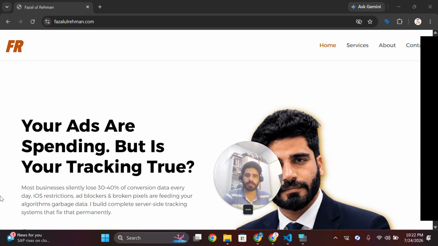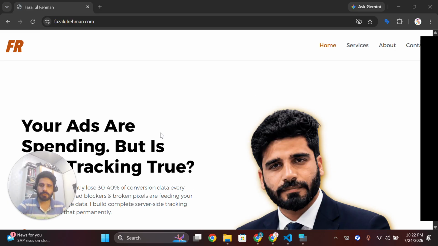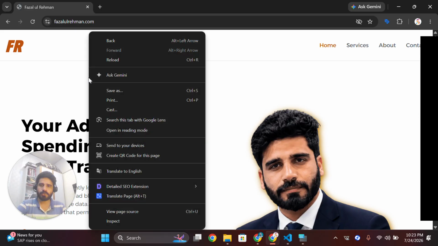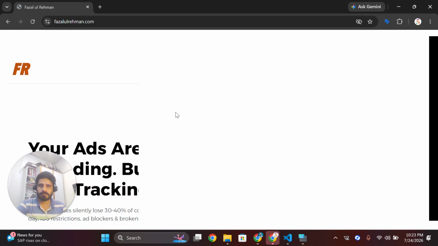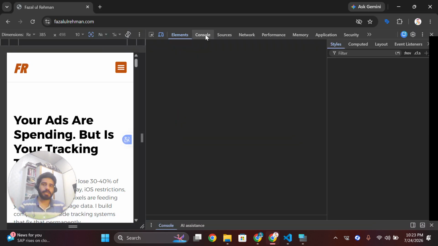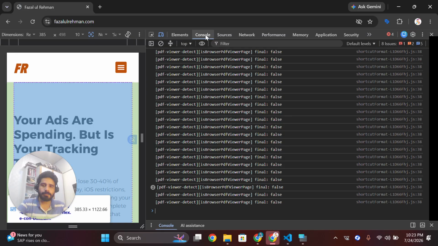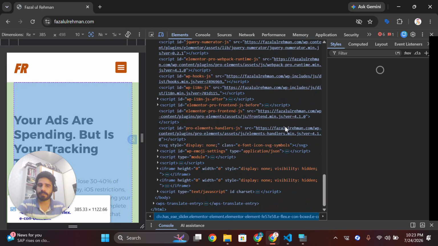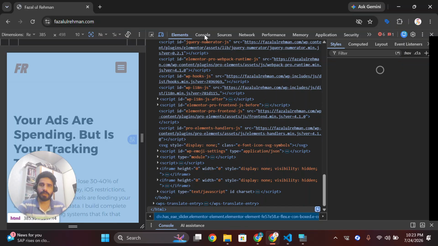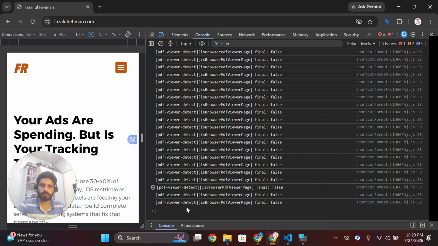This is our browser. I am going to inspect: you have to right click and go to Inspect. Then you have to click on the console. Basically, the console is the place where you can see how your code is working, whether it is working fine or not. You can write the same code here to practice.